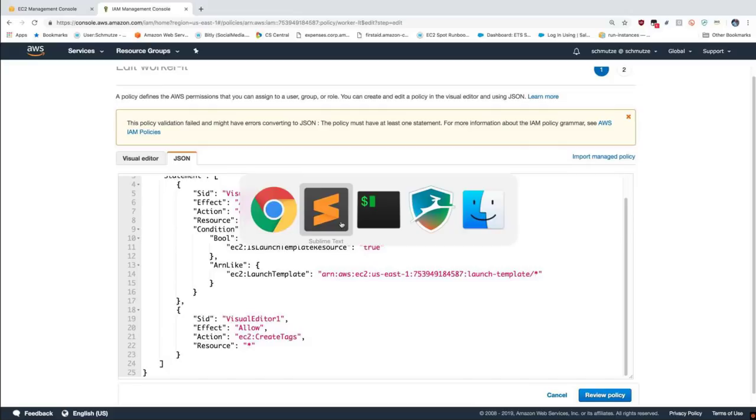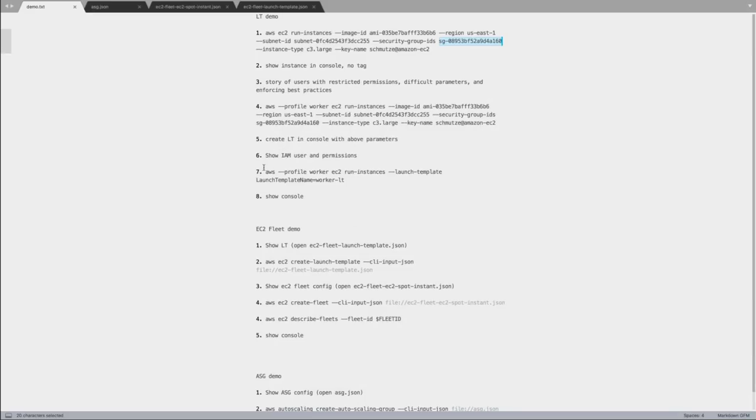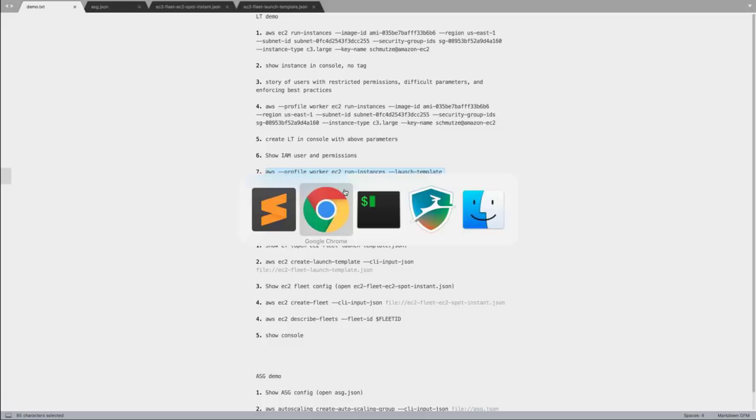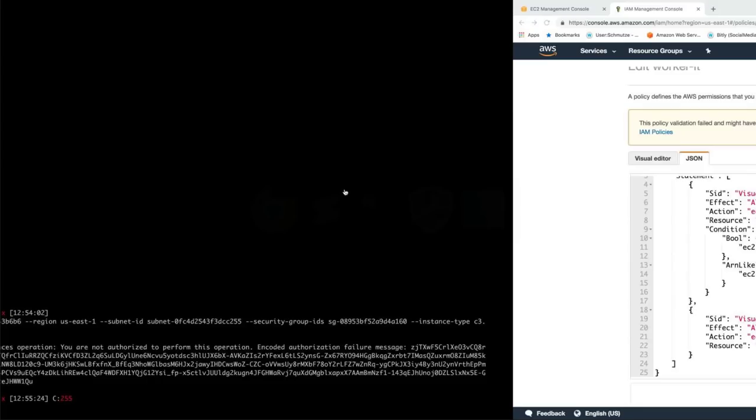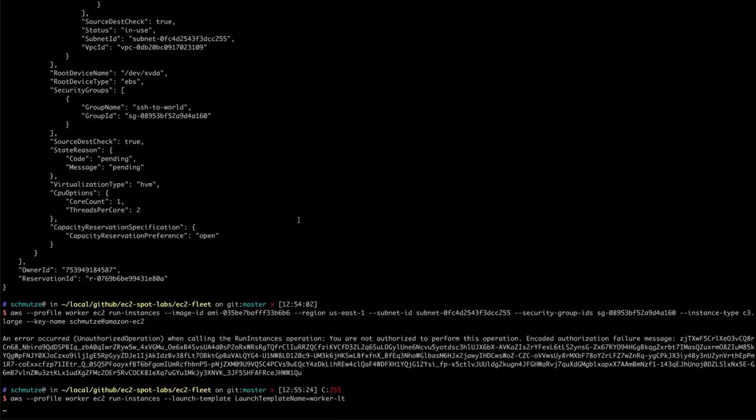So let's go back and run the same command in a very simplified fashion here. We're still going to call with the profile worker. We're going to call run instances, but all we're going to do is pass the launch template instead of having to remember all of these configurations, and without having any extra permissions except for the one that I just showed you. So let's go ahead and run that here from command line.